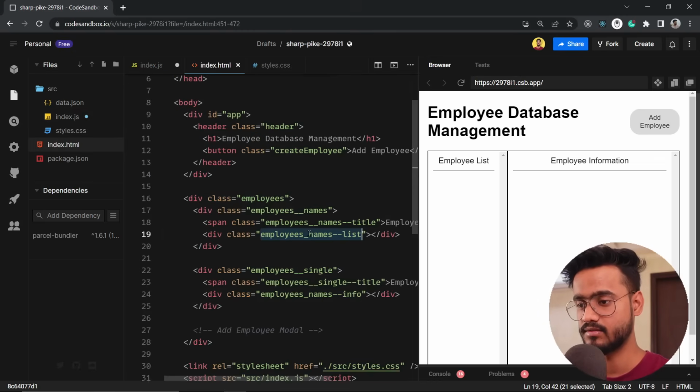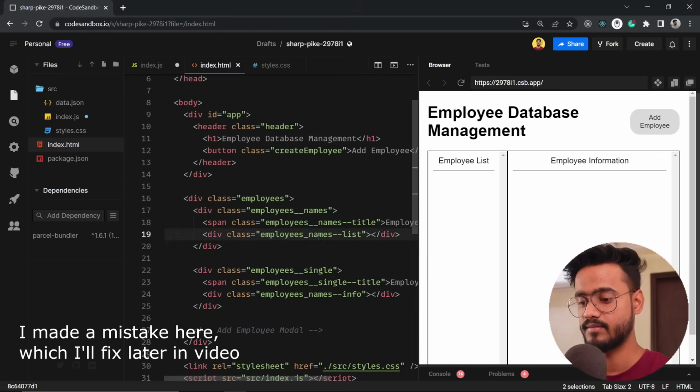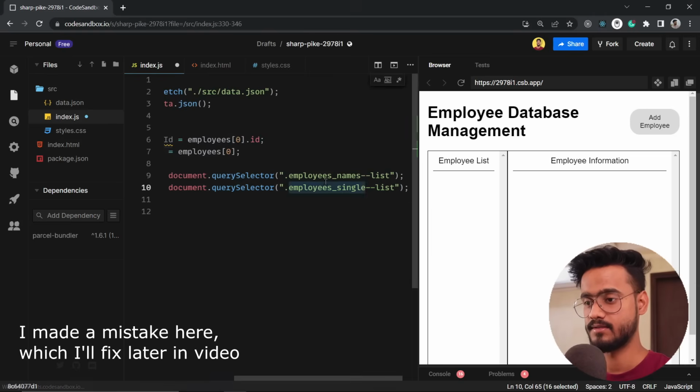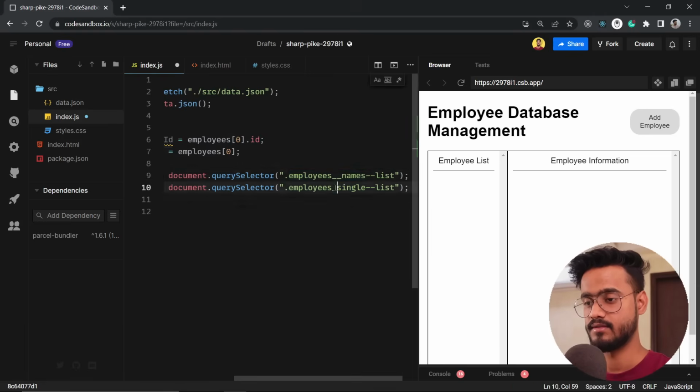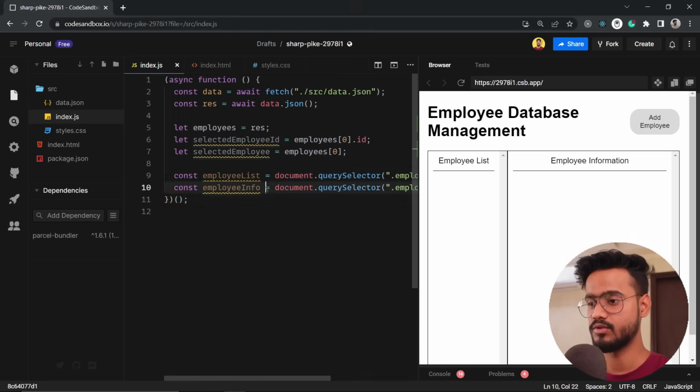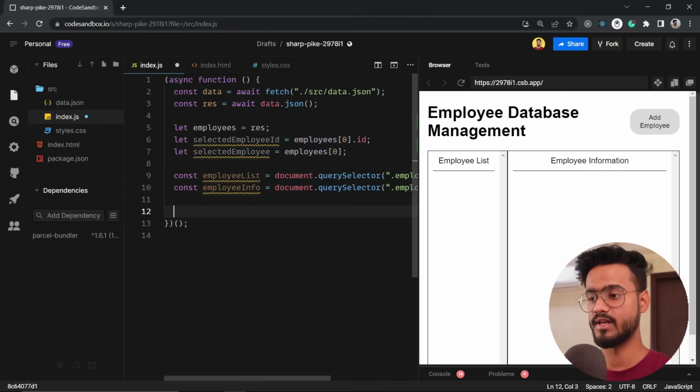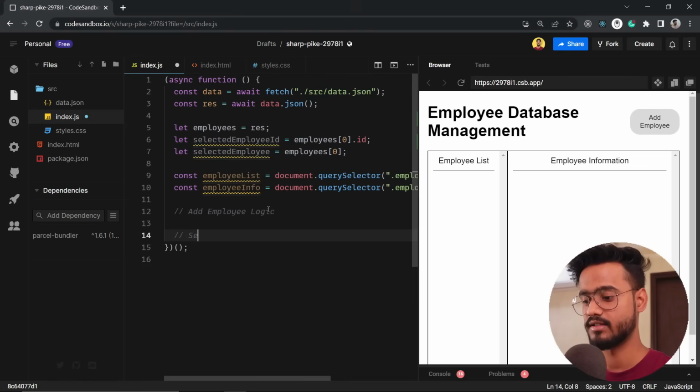Did I write something wrong? Oh, this is supposed to be double underscore. Yeah. Cool. So we have targeted both of our DOM elements. I'm gonna add a few comments over here, which we're gonna come back to later. So after this, we are going to write the add employee logic later. And we're also supposed to write the logic for selecting employee, select employee logic, right?